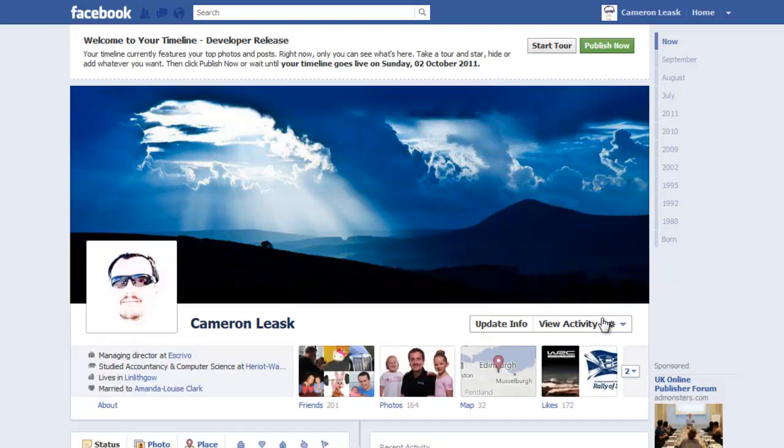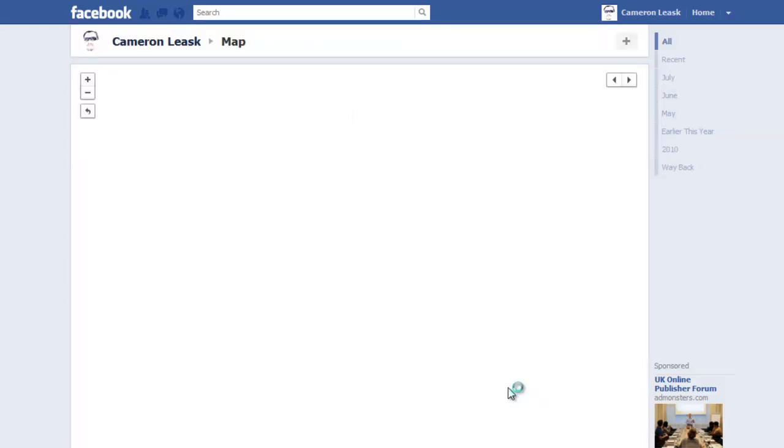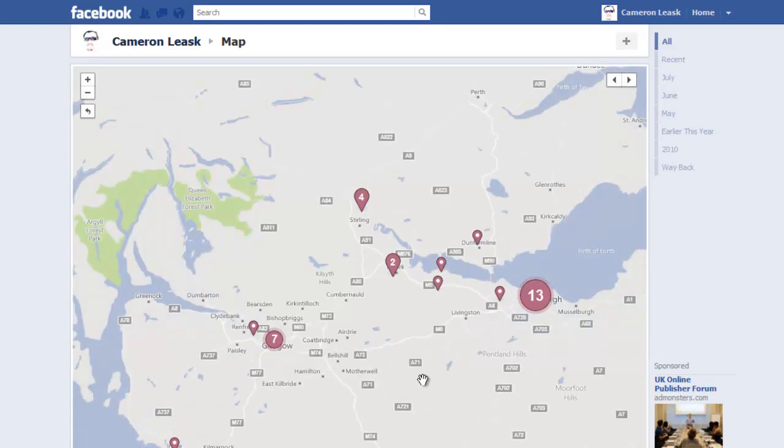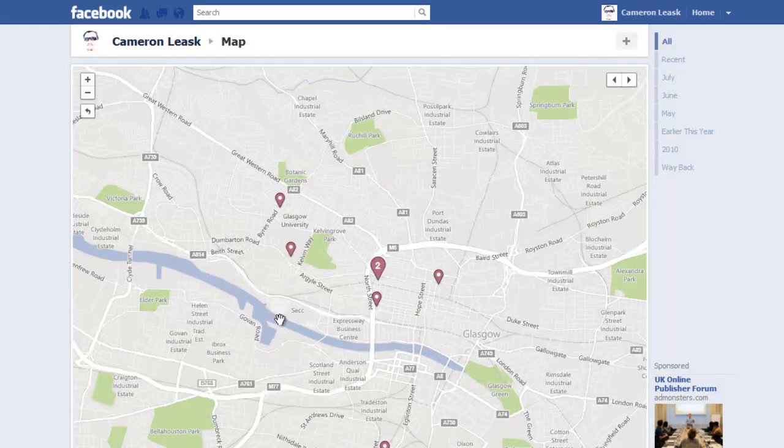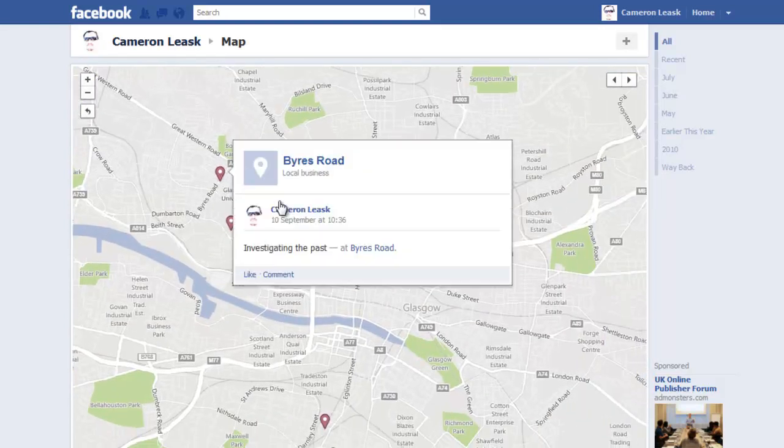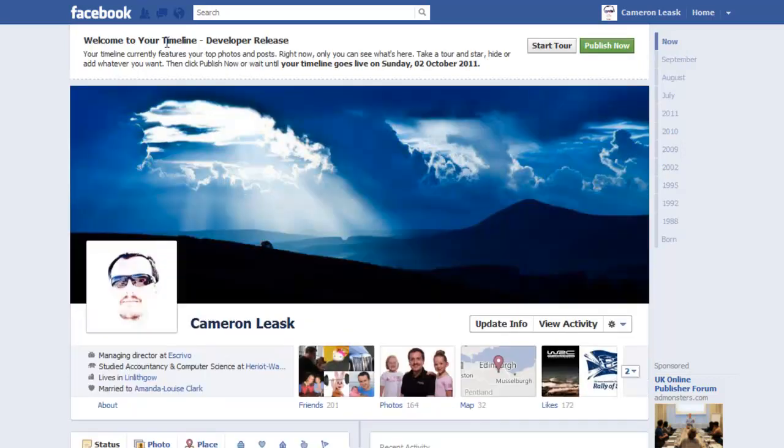Below the cover you can see a series of boxes which show your own profile details and links to your friends and your photo albums, pages that you've liked and apps and so on. That's all pretty much unchanged so far. But the map shows your check-ins and also any photos or comments that you might have tagged with a location when you uploaded them. Let's go back to the profile.